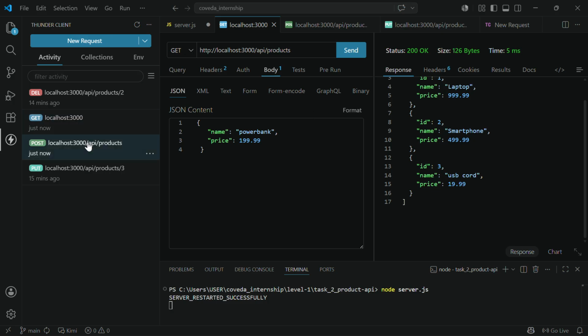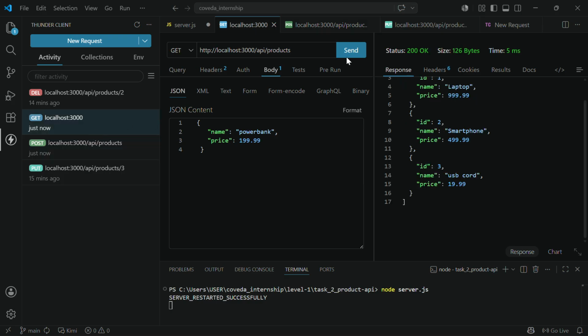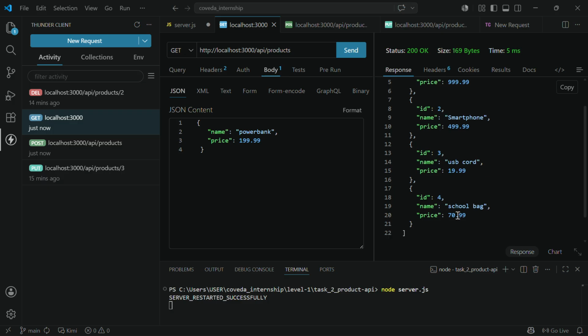Let's try to add something else. Let's say a school bag, a school bag for our laptop. Let's make it 70. So let's send that. It was successful. Let's read it. So you see here, it's successfully added our school bag.